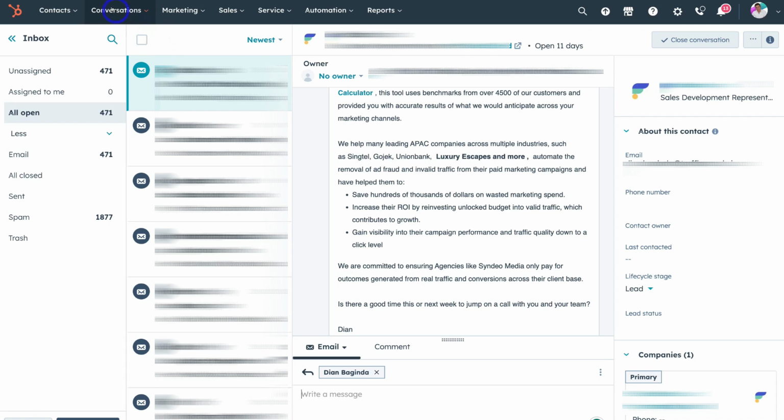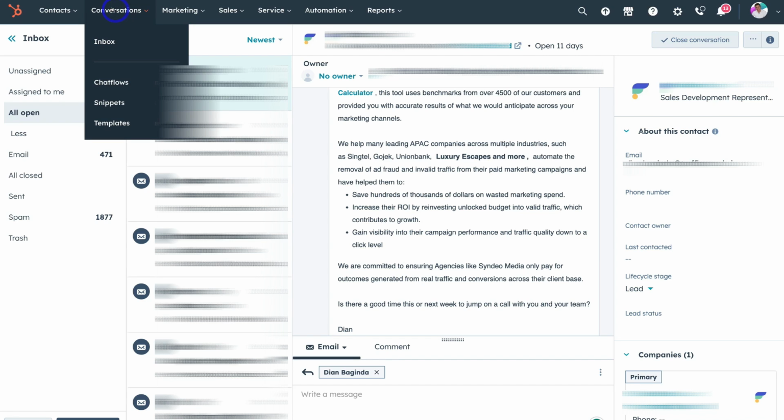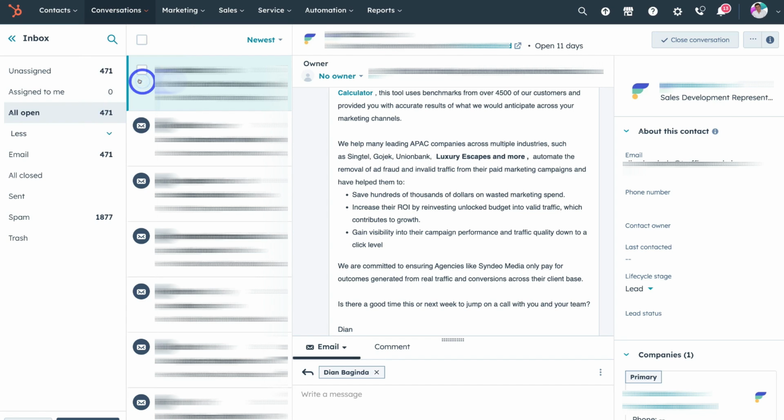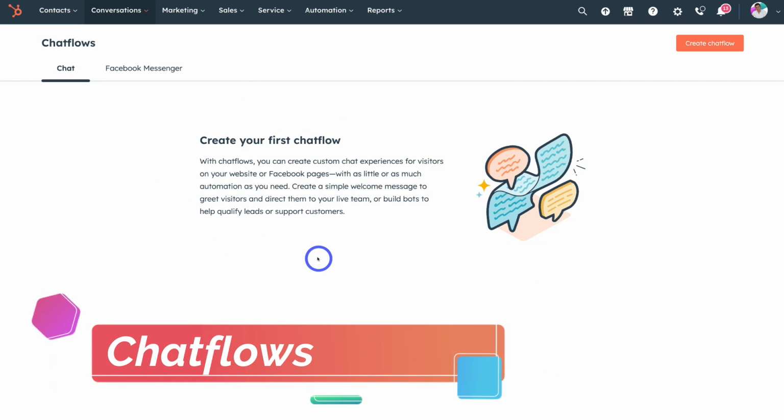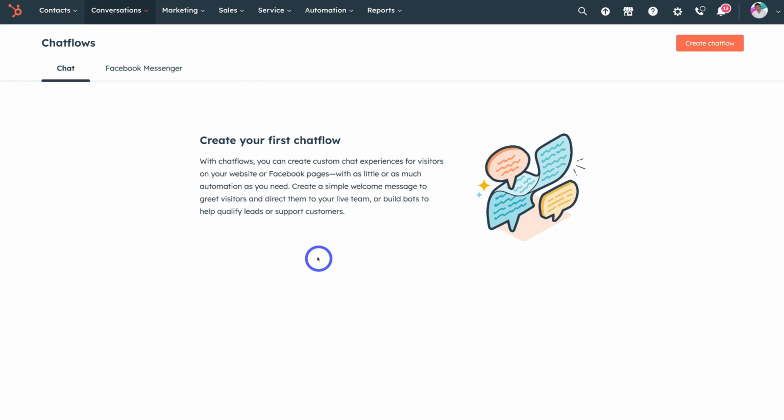Okay, so what we're going to do now is navigate back up to Conversations and then navigate down to Chatflows. And this is where you can set up chat flows with your website so that you can engage with your visitors as they land on your website. Think about this as a chat bot. You can create simple chat automations, or you can allow visitors to chat directly with your team. Now, you can also navigate over to Facebook Messenger, and you can do the same through Facebook Messenger.